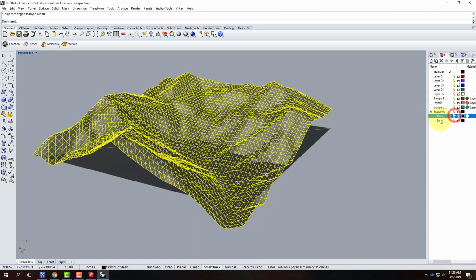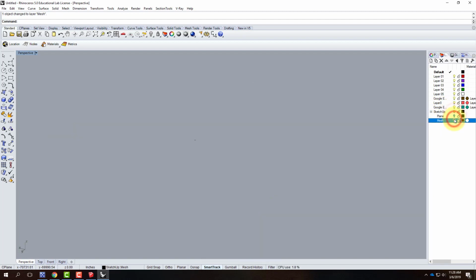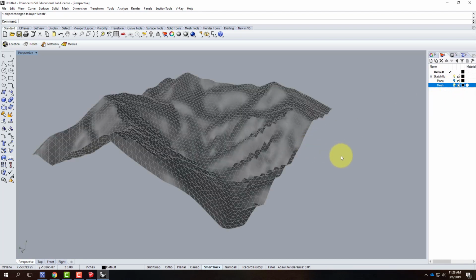So I've clarified my drawing a little bit by changing my layers. And that also means that I can get rid of a bunch of these other layers that don't matter. So I'll select them all. I click the first one, hold down Shift, click the last one. I'm going to press the Delete key. And there we go. I left my default layer, and I'm going to turn on my mesh layer. There it is.